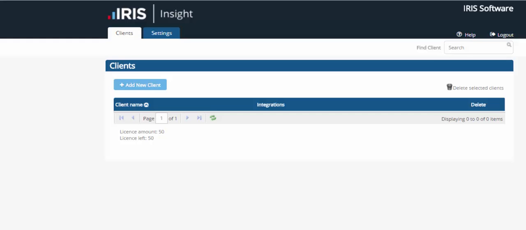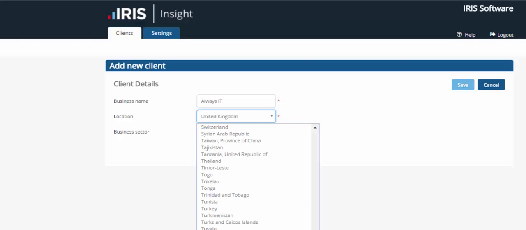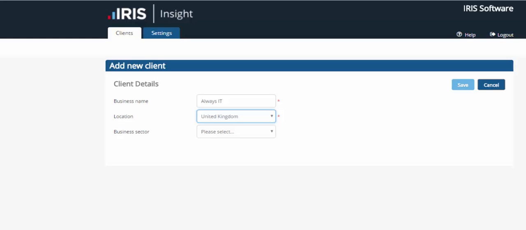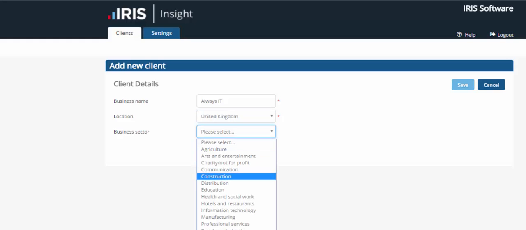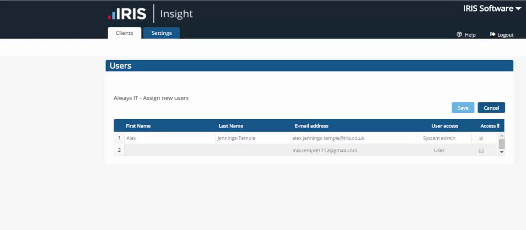You'll have an option to add a new client. All you need to do is enter their business name, their location, which will default to the United Kingdom, and also their business sector. Once you've entered this information, just hit the Save button on the right hand side of the screen.